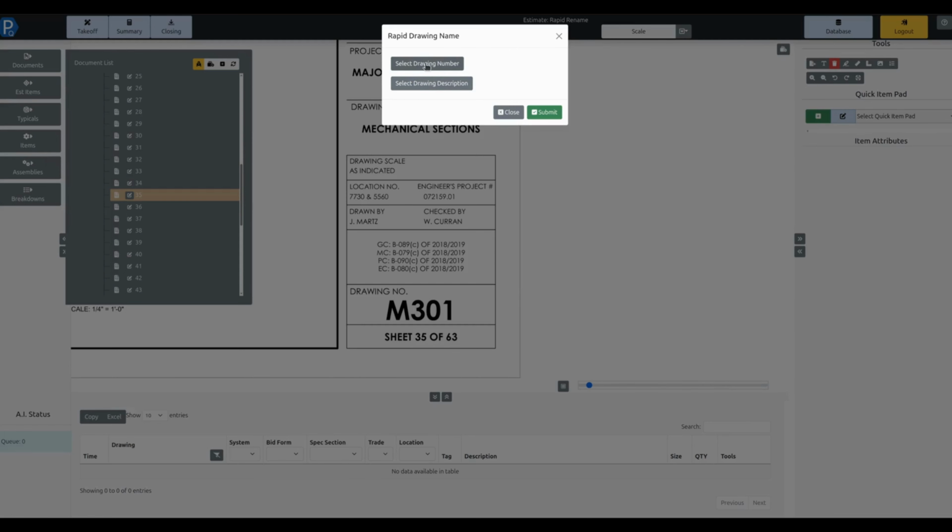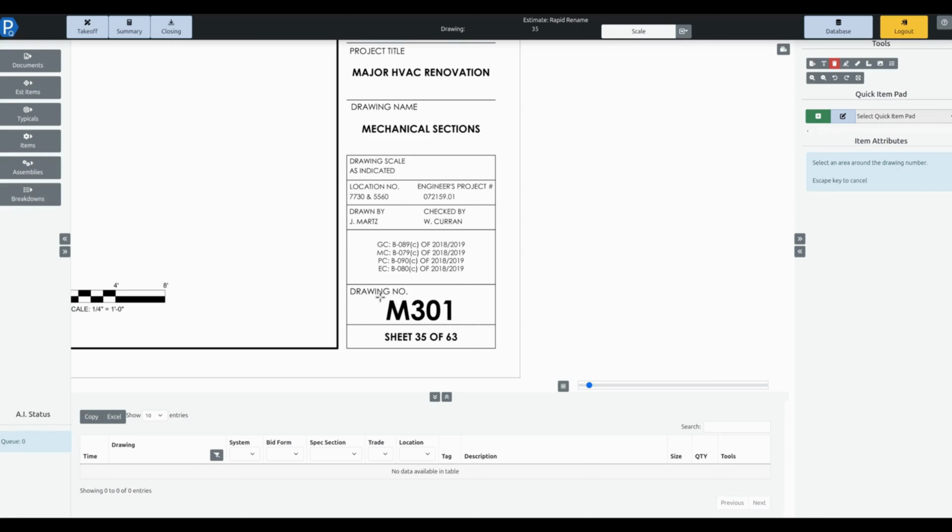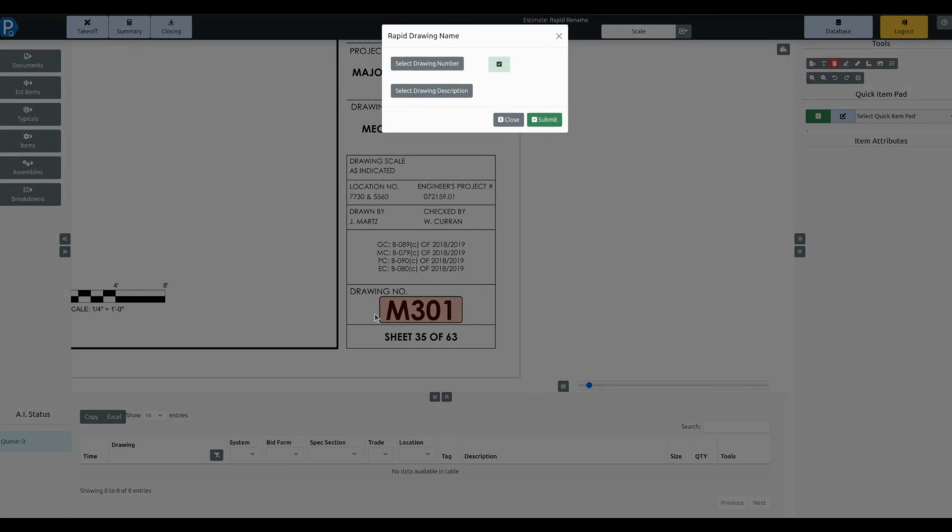Now within this, I've got select the drawing number and select the description. You can choose either one of these or both of these depending on what's available to bring in. I'm going to select drawing number first, and then draw the box around my number here. Generally, you're going to want to leave some space around that in case they have more than 4 characters in the name. If you have MD drawings or those sort of things that might take up a little more space, you can draw the box a little further around that.